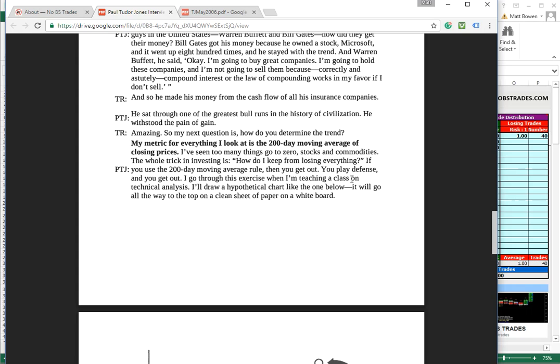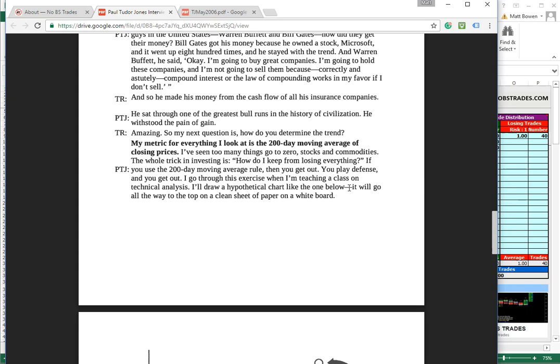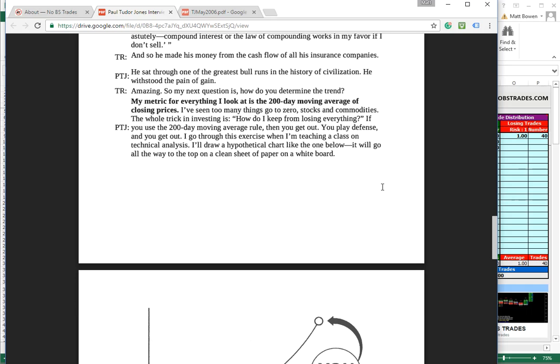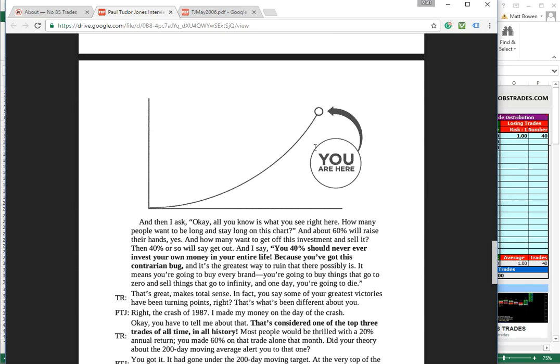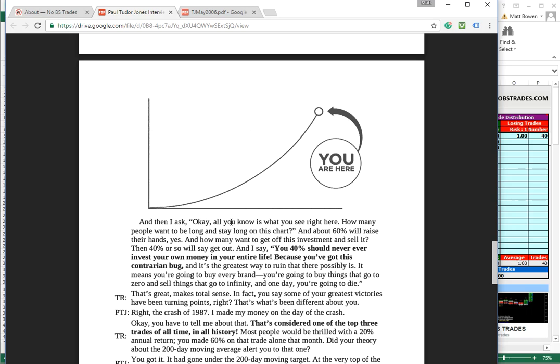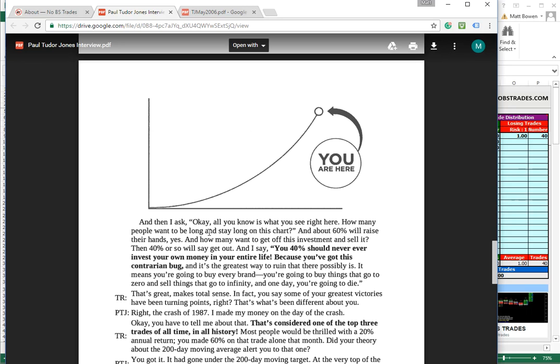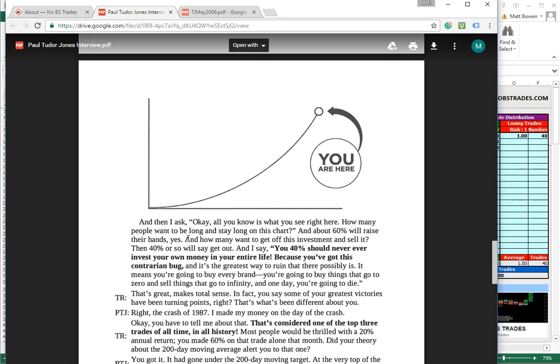You go through this exercise I'm teaching in a class in technical analysis, and I'll draw a hypothetical chart up like the one below, and it will go all the way to the top of the sheet. He says, you are here. And then he'll ask the class, all you know is what you see right here. How many of you people want to stay long on this chart? About 60% will raise their hand, say yes.